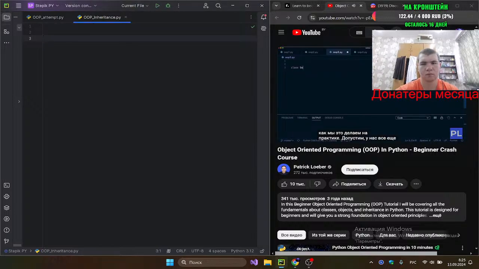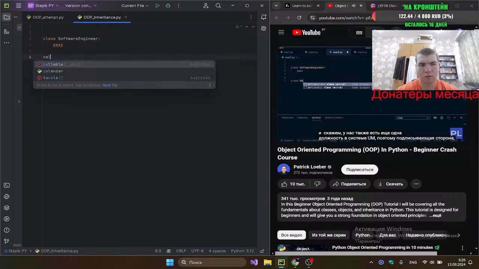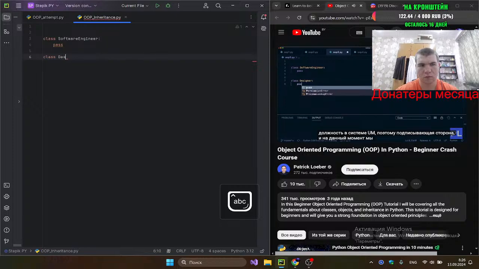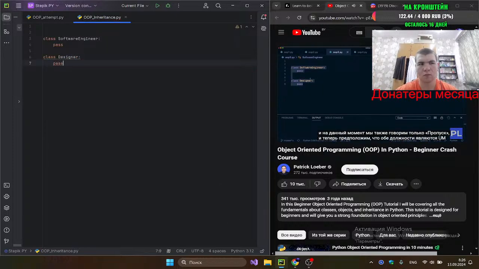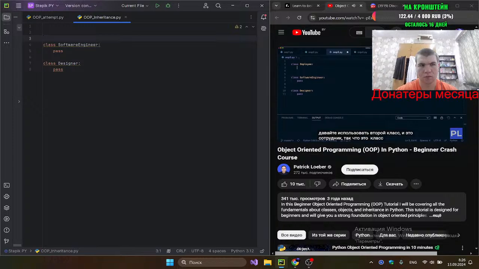So let's say we still have our software engineer class. For now, let's say only pass. And let's say we also have another position, the designer. For now, we also only say pass. And now let's say both are positions in a company, so both of them are employees. So let's use a second class, and this is an employee. This class is more general.